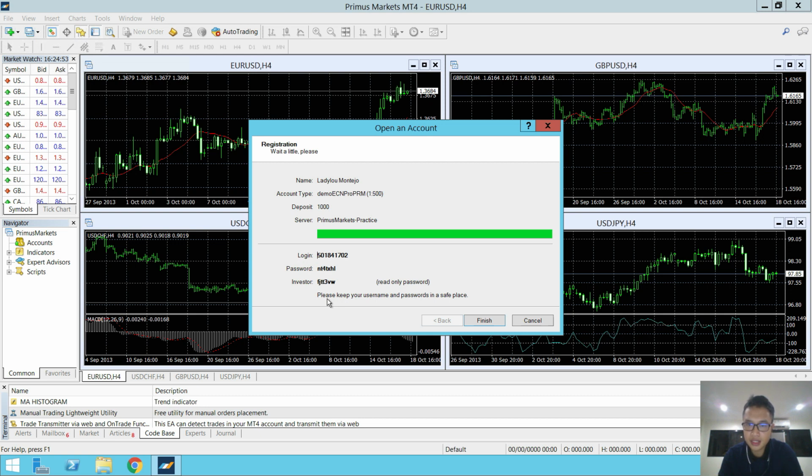So what you do is you take a picture or a screenshot of this. It's better to take a picture using your cell phone, so that you will keep track of the login details. Then you press finish, because you need this in order to log into your MT4 account on your mobile phone. So then you press finish.